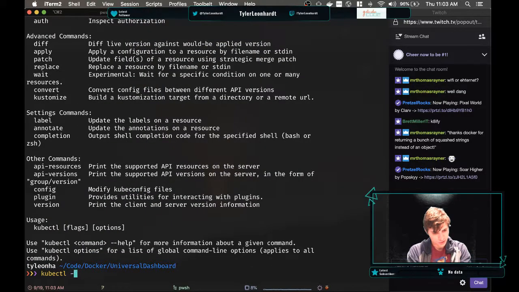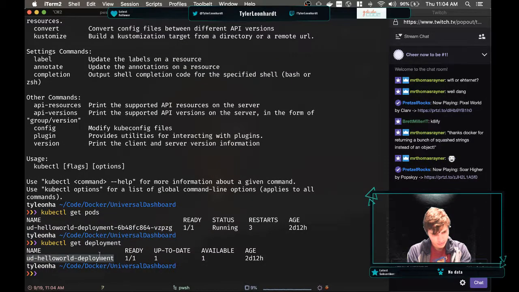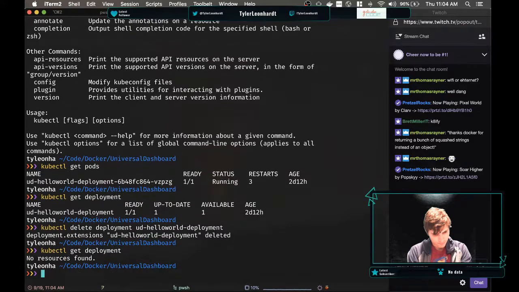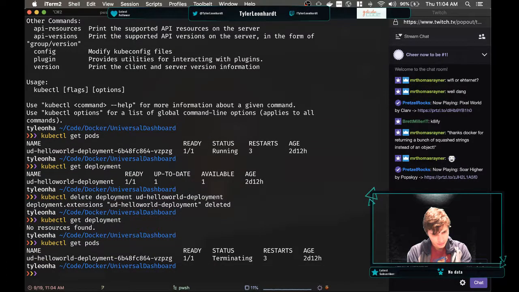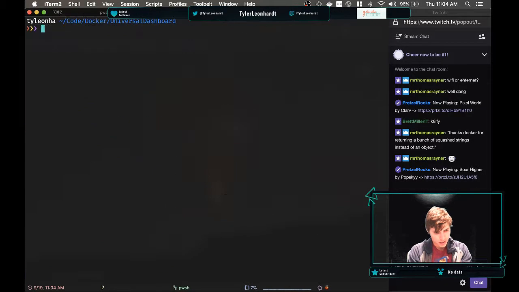So kube control get pods, I think. Yeah, so there's a pod there. Get deployments. Yeah. Okay. So I wonder then, can I just do delete deployment and then this? Cool. Nothing there, but the pod is still there and it's terminating and it's gone. Okay, good. So now ignore all of that we just did because that's on the Kubernetes side.